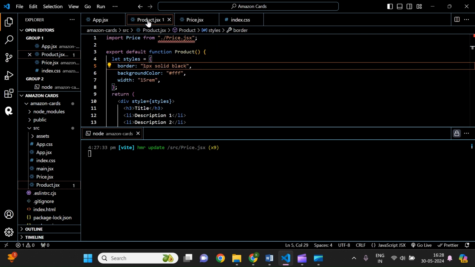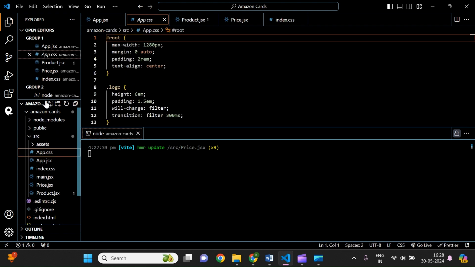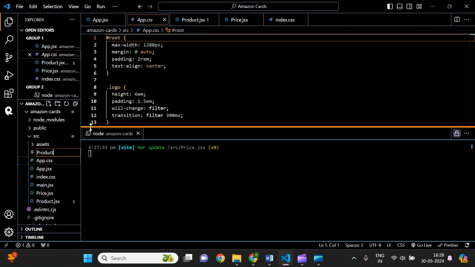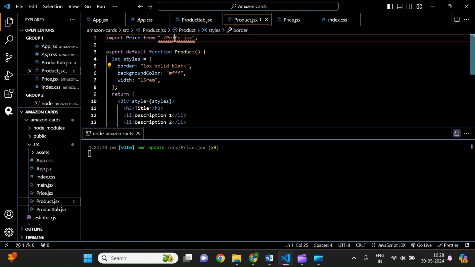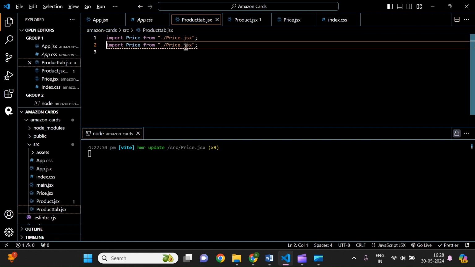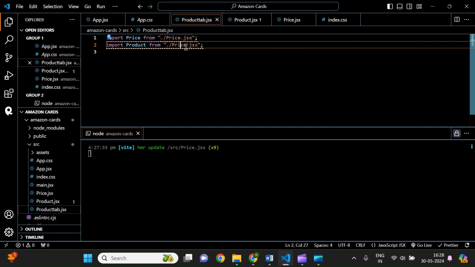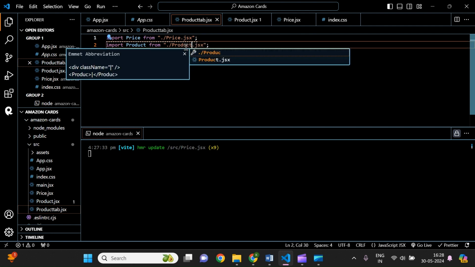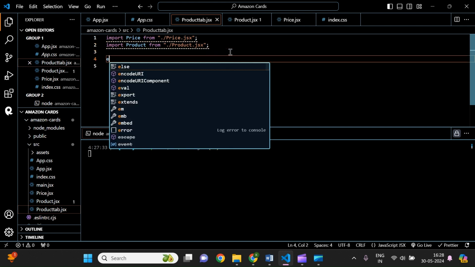Let's add props to this. So what should we do? Let's do one thing. As a convention, what we do is we import only one component in app.js. So let's make another component, ProductTab.jsx, and in this, let's import this Price. Control C, Control V. Let's import Product. Same here. Product, imported the product, and let's create the product tab.